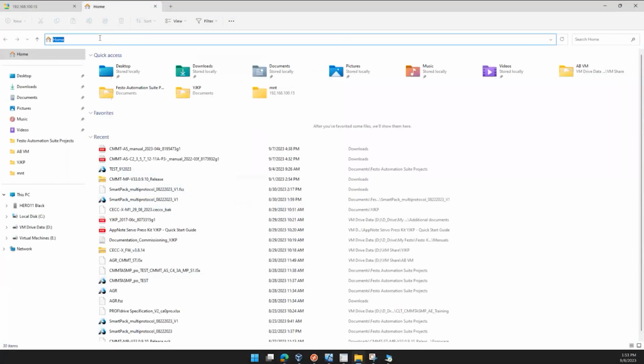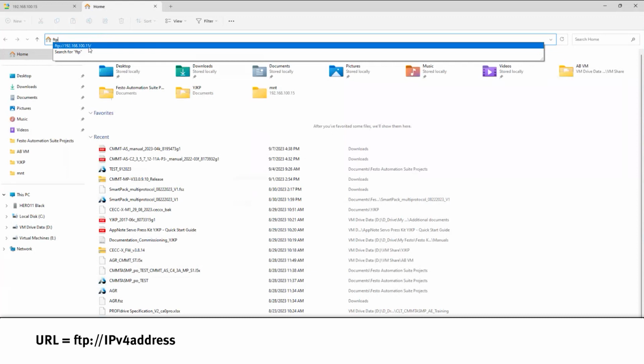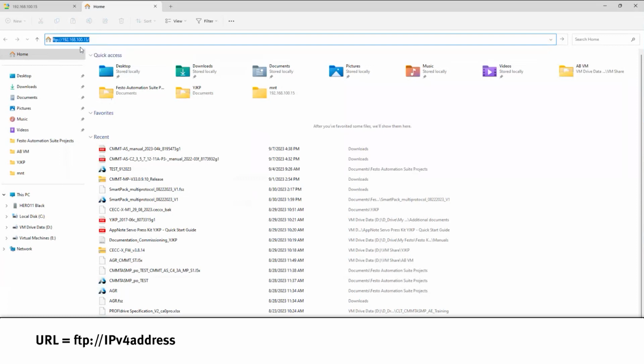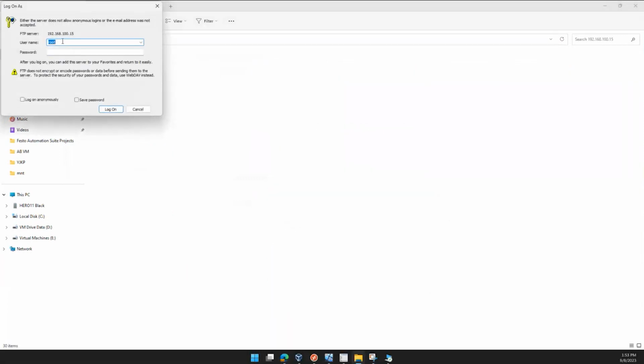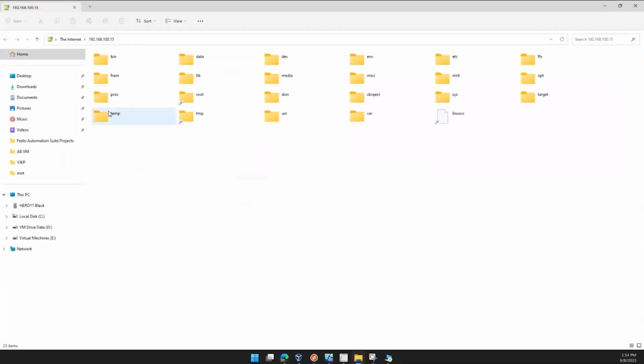Next, open your Windows File Explorer. In the search bar, type FTP:// and the IP address of the YJKP. Use the same login that we used earlier, with username root and password Festo with a capital F. Once logged into the file structure of the Servo Press, you now have access to the files without a third-party software.